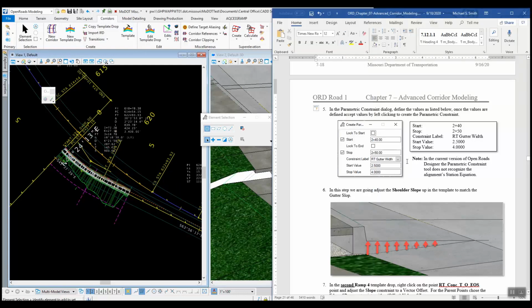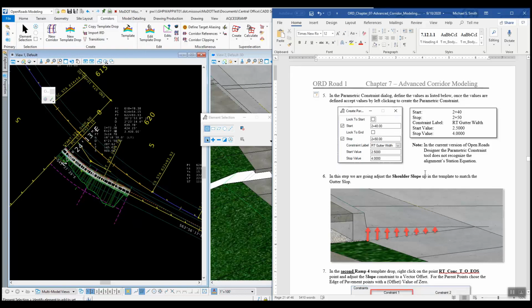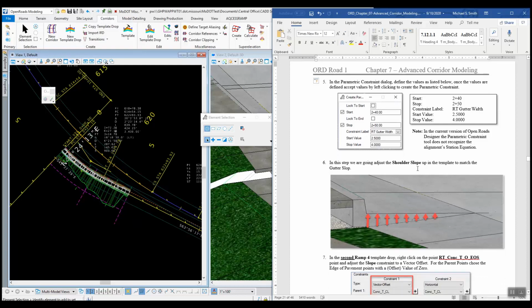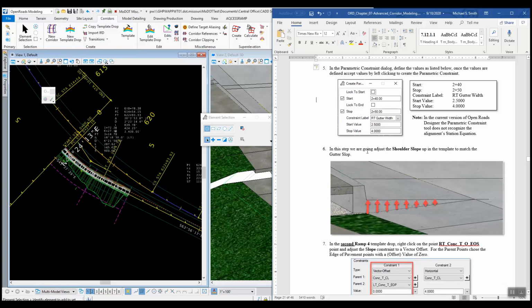And the next step in here, we still had the same issue that we have in a note here that we had in an earlier exercise, that in the current version of OpenRoads Designer that we have, parametric constraints don't recognize station equations. So we'll want to double check that with what version you're doing these examples on. Okay, in step number 6 here, we're going to adjust the shoulder slope up in the template to match the gutter slope.